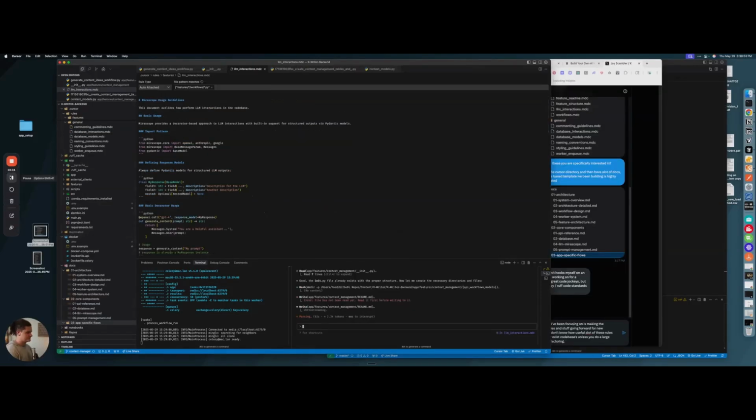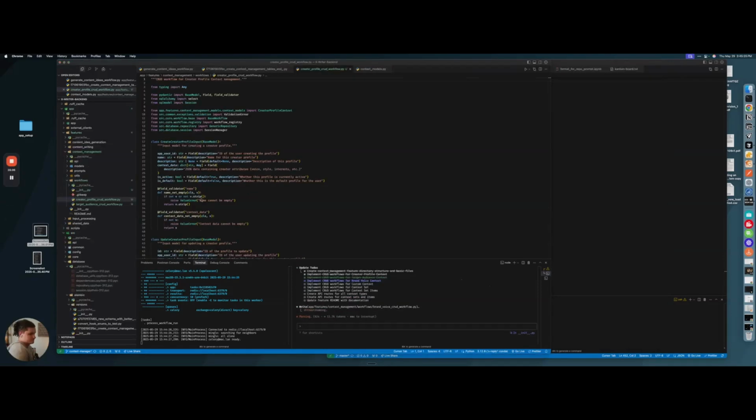I'm going to pause this because it's just running. I'm texting people. Checking in back here, we are just generating a bunch of these CRUD workflows.